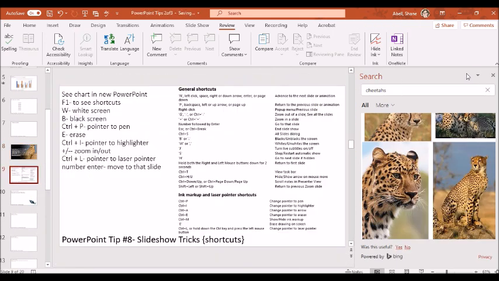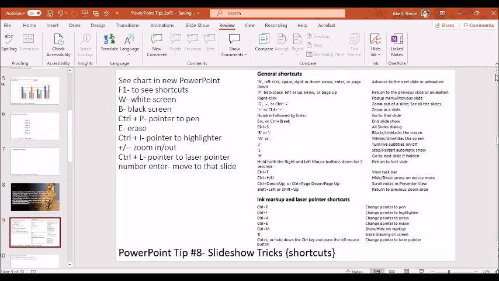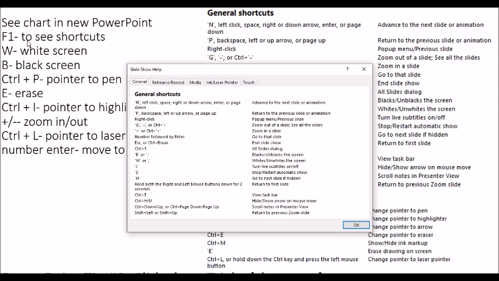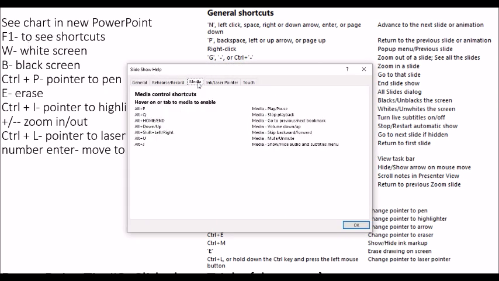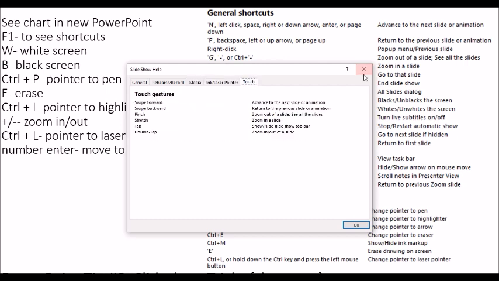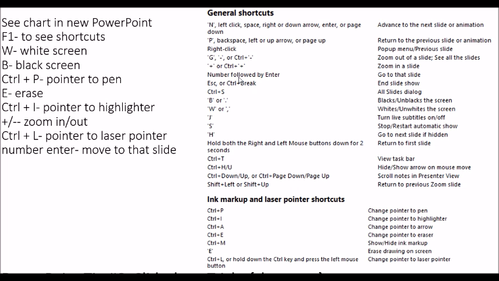A few little shortcuts. These are something that I've only just learned about. They're absolutely fantastic little tools. A little bit hard to remember them all, which is fine, because if we go into slideshow mode, all we need to do is to hit our F1 button and a whole list of these shortcuts pop up. So these are our general ones. We have some over here in the media. We've got our ink laser ones. We've got some touch ones. So let's go through a couple of them while we're here.